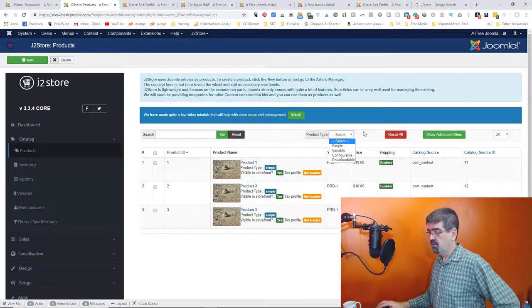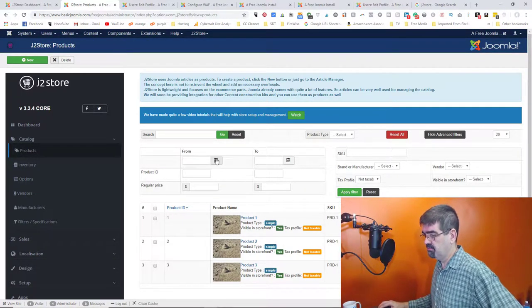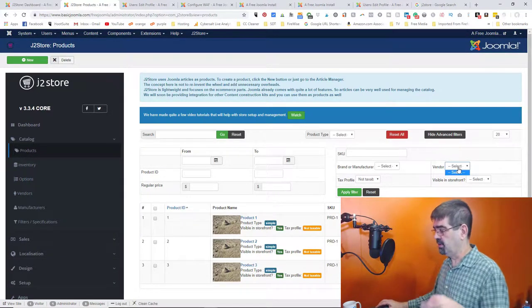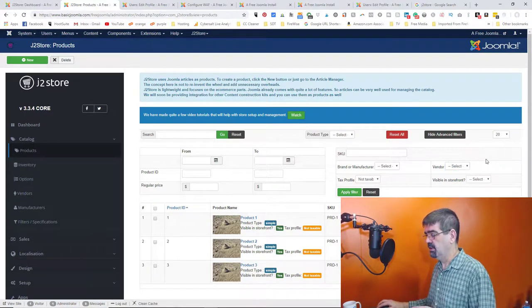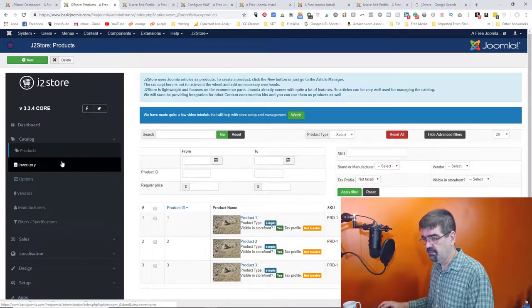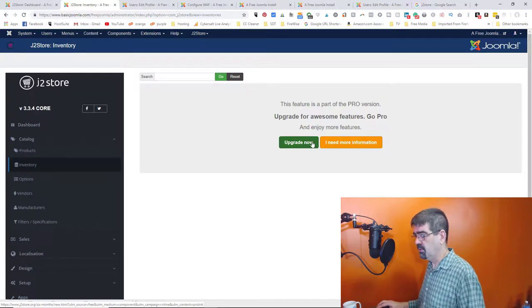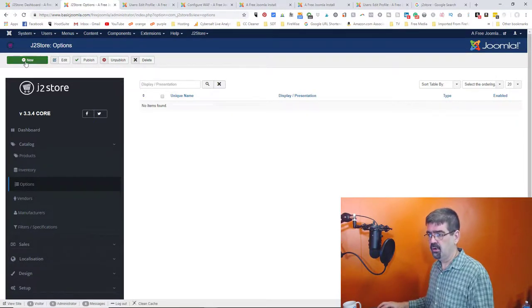You have your filters for your product types, advanced filters for looking through things, price range, dates, all sorts of things. The vendor. Oh, actually, there's a brand. A brand would be the make of it. The vendor would be who's selling it. So it's multiple vendors, that is really nice. I want to make my friend a vendor on my other site, so we'll have to create that. Inventory, if you're selling things that there's bits of, this will show you how many of them you have. That's a pro feature. If we go to options, okay, here's where options were.